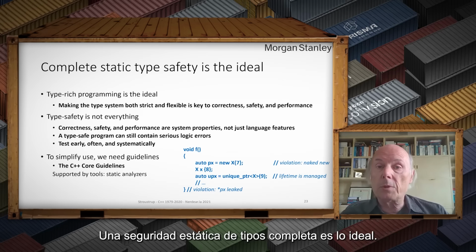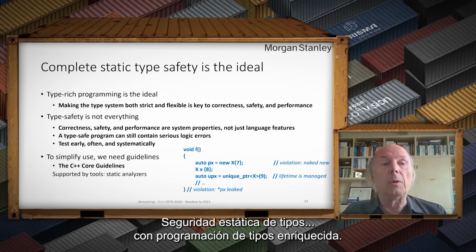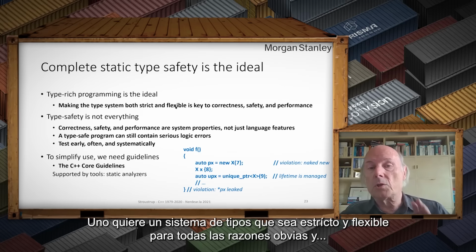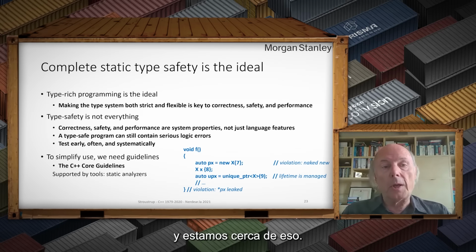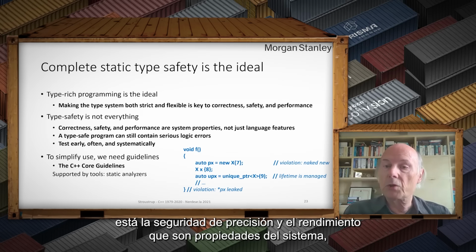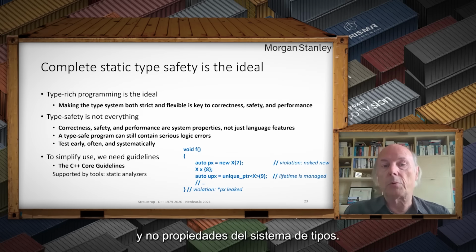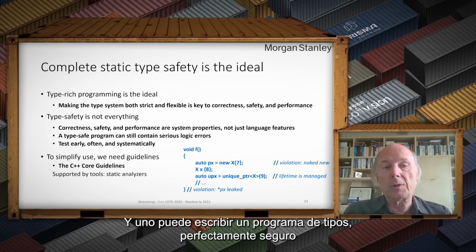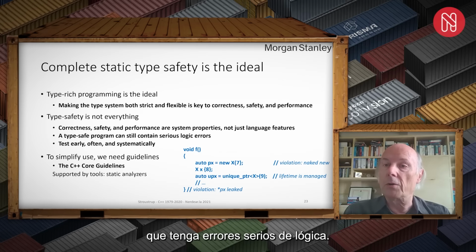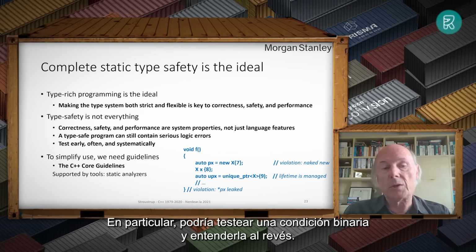And complete type safety is the ideal, static type safety. And with type-rich programming, you want the type system that's strict and flexible for all of the obvious reasons. And we are basically close to there. And type safety is not everything, of course. There's correctness, safety, and performance. There's system properties, not type system properties. And you can write a perfectly type-safe program that has serious logic errors. In particular, I could test a binary condition and get it backwards the other way.